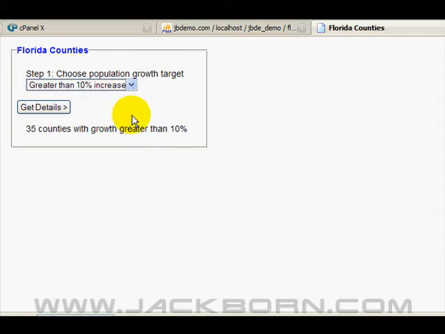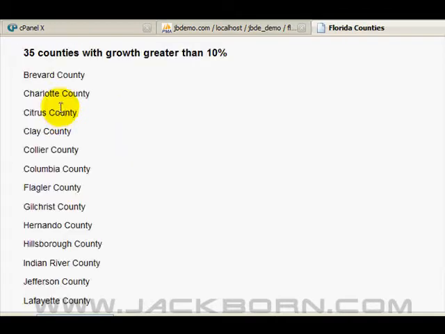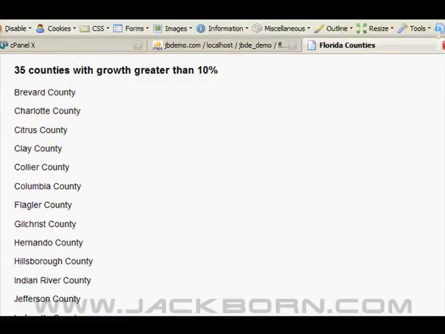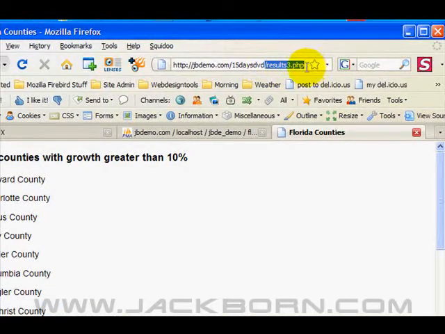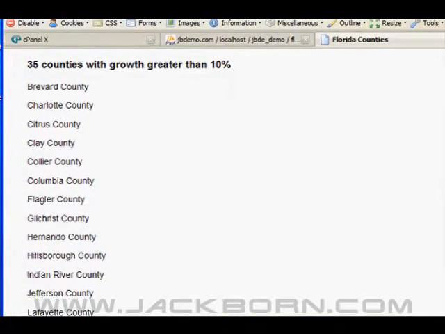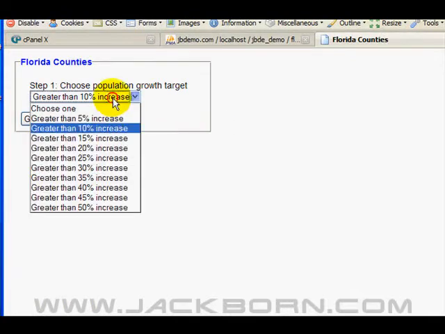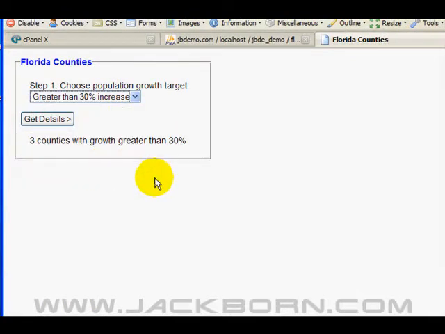So if I do 10% increase, it can say 35 counties with growth greater than 10%. If you want to see the details, then all you have to do is click here, and it takes us over to the page. So this is actually still taking us to results3.php, but the Ajax part of it is that it's telling us beforehand, here's how many results you can expect. So that's where the usability comes in. So I'm going to pause the video, and in the next chapter, I'll go into more detail about how we make this magic happen for Demo 4.